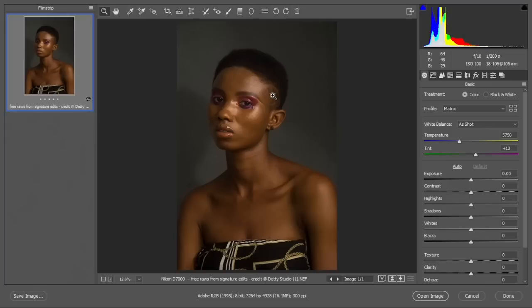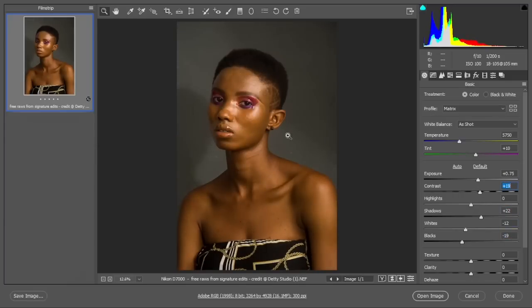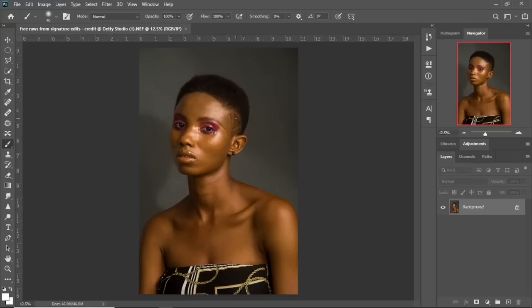Alright guys, here we are in Photoshop and this is Camera Raw filter. I'll make some adjustments to this image in Camera Raw filter before we proceed to Photoshop. So this is okay. I'll just leave it this way and continue the rest in Photoshop. In 5 steps, we will complete editing this photo.